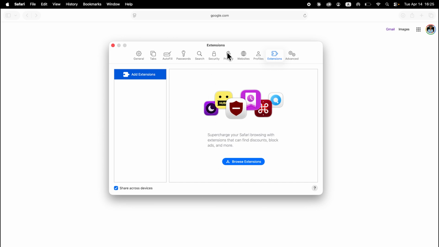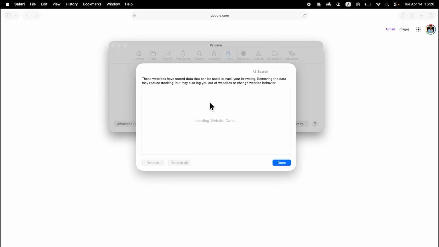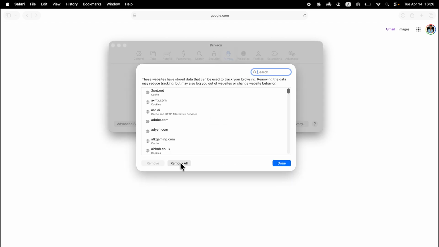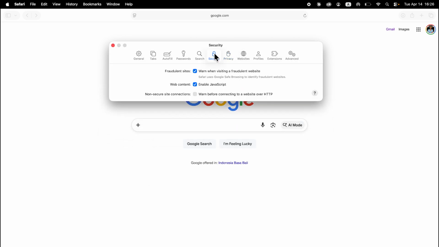You can then press Privacy, click on Website Data. You can then click on Remove All at the bottom of the page, and you'll need to go and remove all of your Safari website data. Now go and click on Security. Make sure Enable JavaScript is turned on, and then you can go and close out of this window.